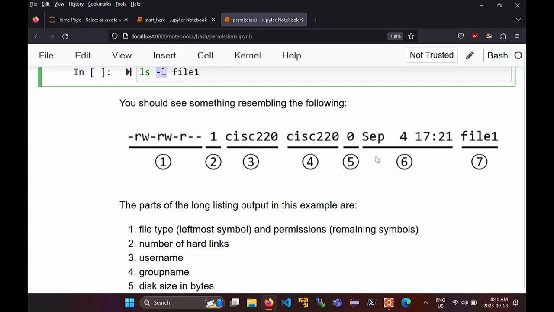And does this scroll? No, okay. So the long listing format is not standardized, but it typically looks something like this. The first thing you see are some letters or symbols, and I think there are 10 of them. In this case, you see dash, RW, dash, RW, dash, R, dash, dash. Those are the permissions. The leftmost symbol is the file type.